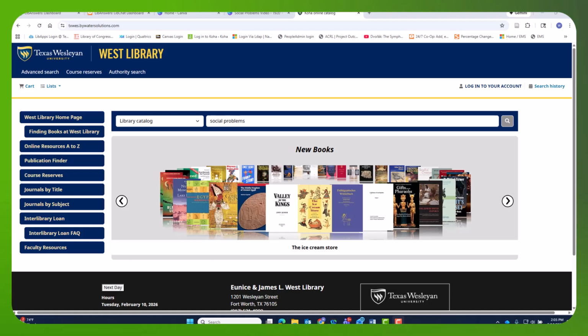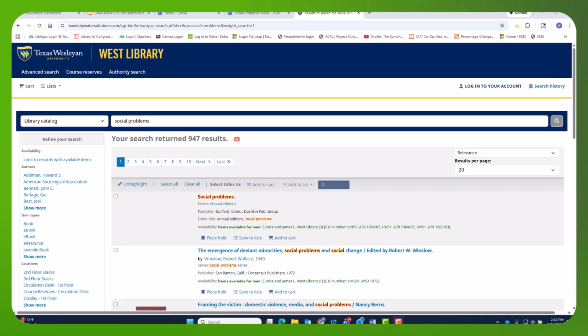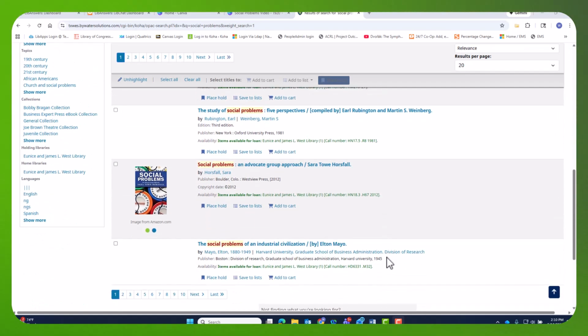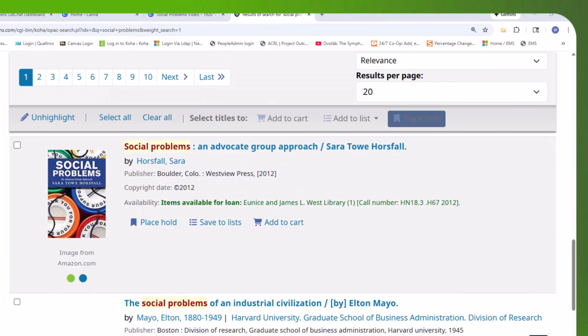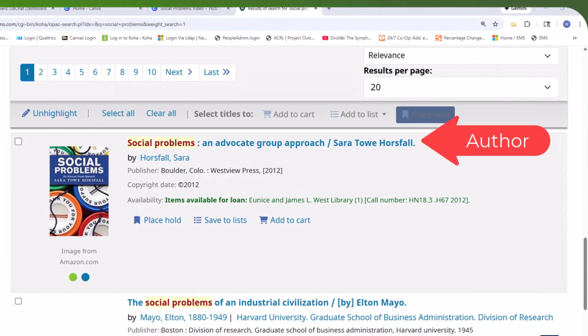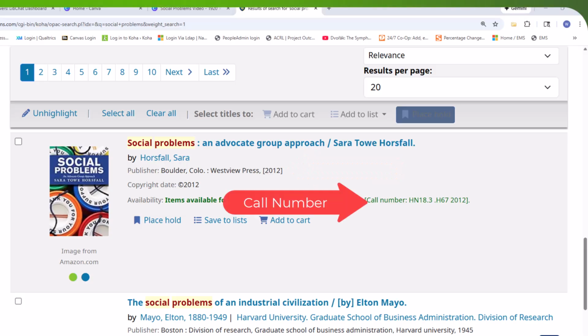Now we can type in our topic of social problems in the search box. In the results list are the books found. Let us select this book for our example. You can see here the title, the author, the date the book was published, and finally, the call number of the book. This call number is what you will need to use to find the book in the library.